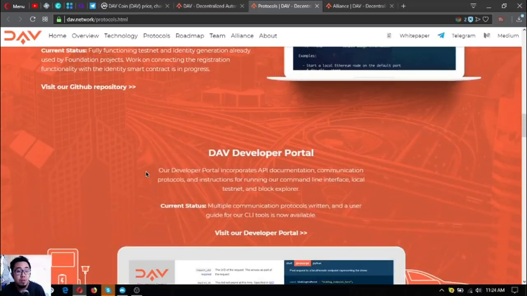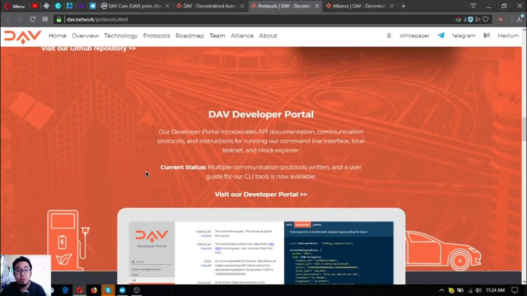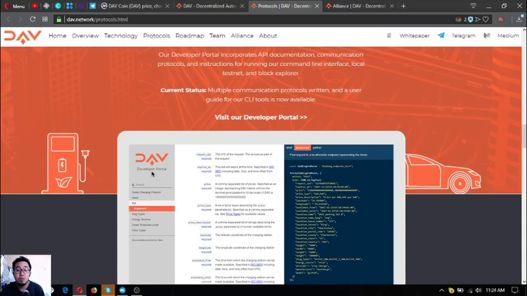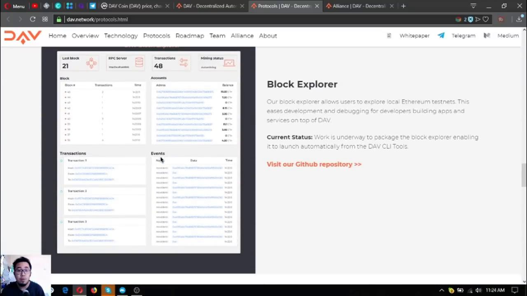The DAV developer portal is the next one. It incorporates API documentation, communication protocols, and instructions for running the command line interface, local testnet, and block explorer. Currently, multiple communication protocols are written and a user guide for their CLI tools is now available. The next one is the Block Explorer. The Block Explorer allows users to explore local Ethereum testnets. This eases development and debugging for developers building apps and services on top of DAV. Work is underway to package the Block Explorer, enabling it to launch automatically from the DAV CLI tools.